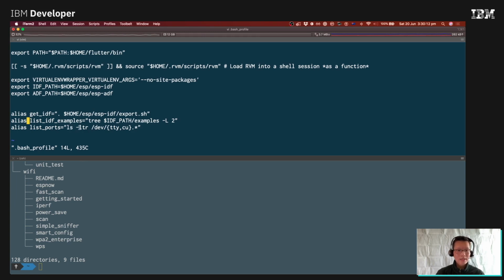This lists them as a list, using order by time and reverse, so the newest entry is going to show first. And this is the regex search pattern that we use to match the ports to what we want to search for. On Linux, it's going to be /dev/tty, and on a Mac, it's going to be /dev/cu, just a fundamental difference.